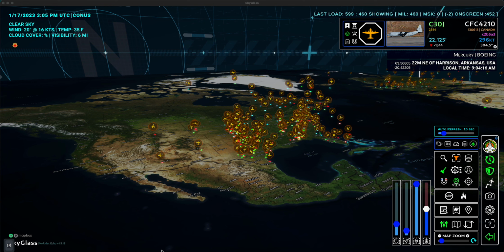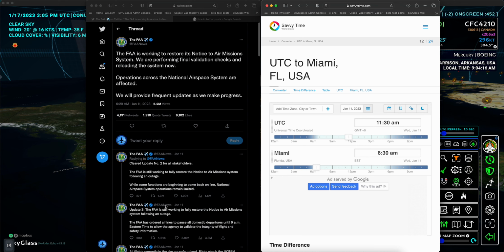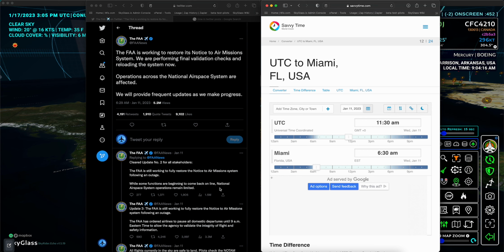So what I did to start with was I went to the FAA Twitter feed to get a timeline of the events and to see when they supposedly shut down all the air travel of the United States and grounded everybody. And it looks like everything started to kick off, at least from their Twitter feed perspective, at 6:30 in the morning on the 11th.